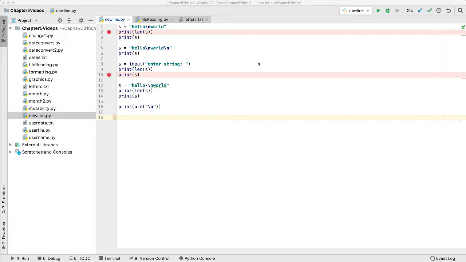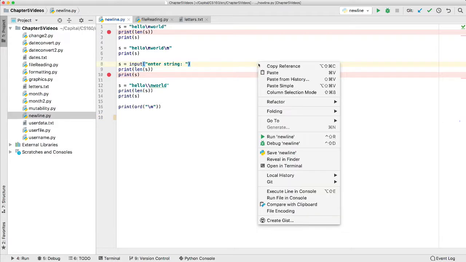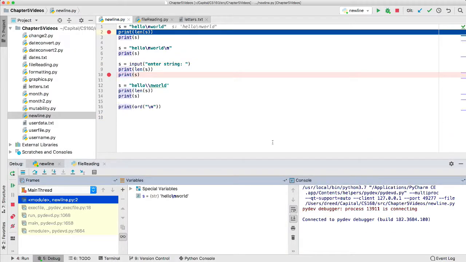The newline character is specified by a backslash and the character n, since newline starts with n. These two characters together indicate the string contains a newline character, so when you print it, it moves down to the next line before printing any characters after it. Let's debug this example that demonstrates the newline escape character.